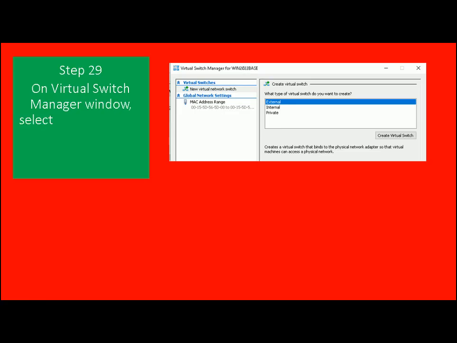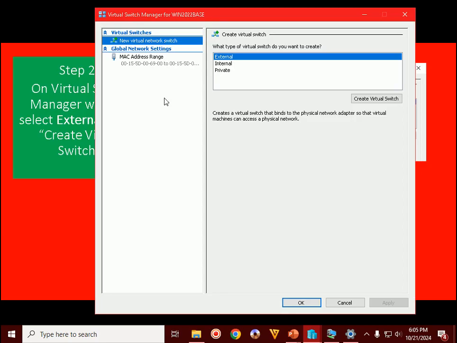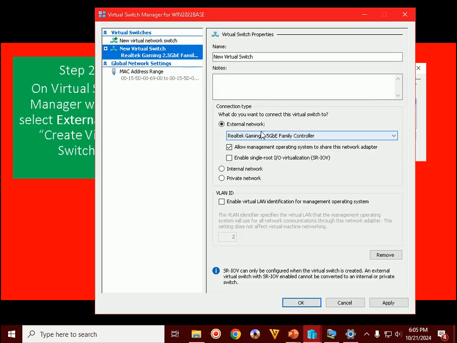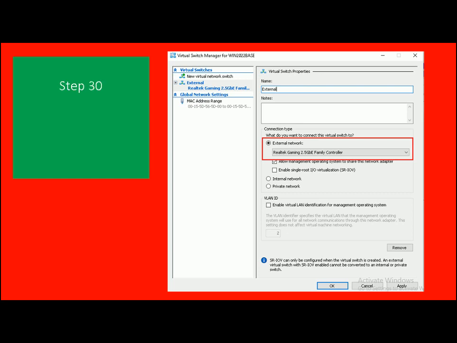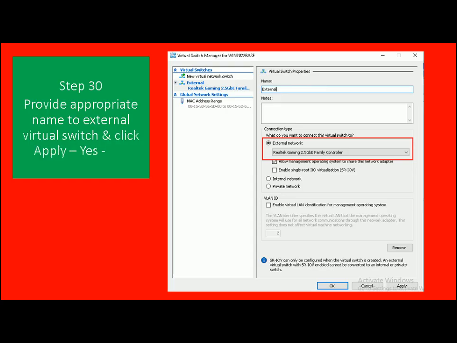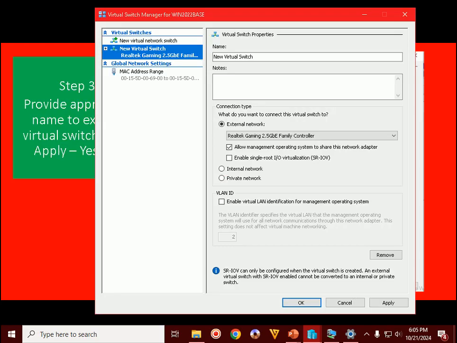Now on the Virtual Switch Manager window, select External and click Create Virtual Switch. So I will select External, I will say Create Virtual Switch. So now it says provide an appropriate name to the external virtual switch and click Apply, Yes and OK. So I'm just giving the name as, let's say, EXT, that is for external.